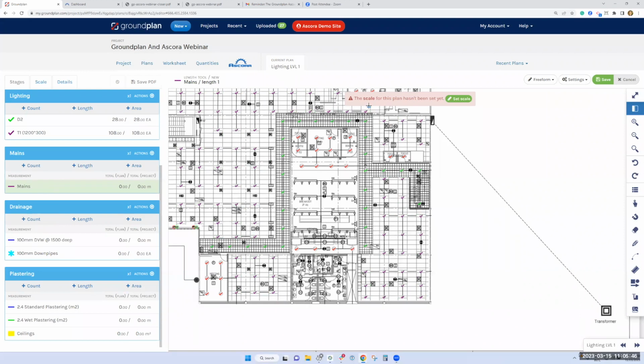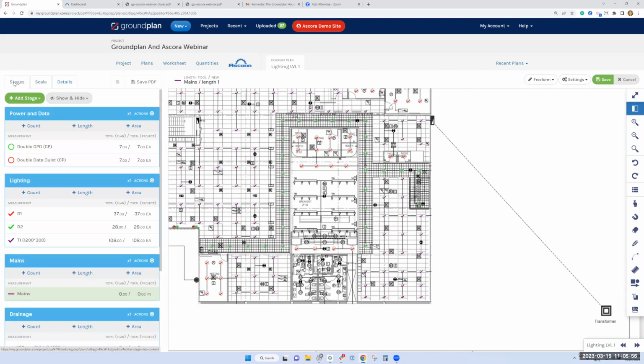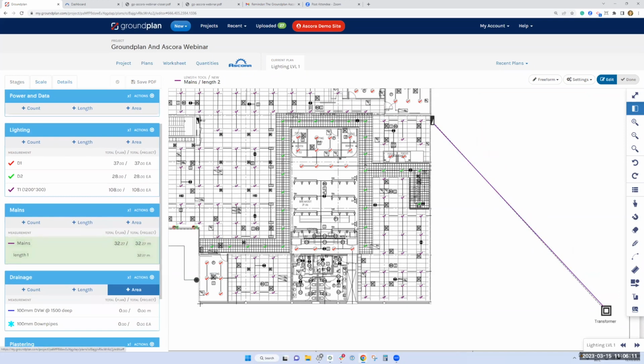Now what's happened here is I haven't set a scale, so Groundplan is telling me that. So I just head over, I set the scale to 1 to 100 in this case at A1, and then I just set the scale like so. You can also manually measure that scale if you need to. Now all I'm going to do is simply click to start, double click to finish, and we can see that we have measured 32.27 meters for that mains run.